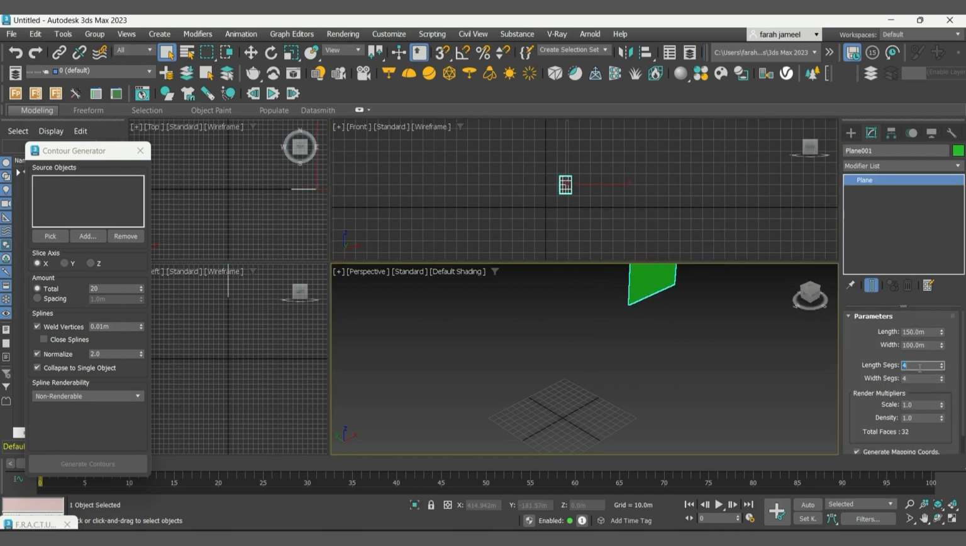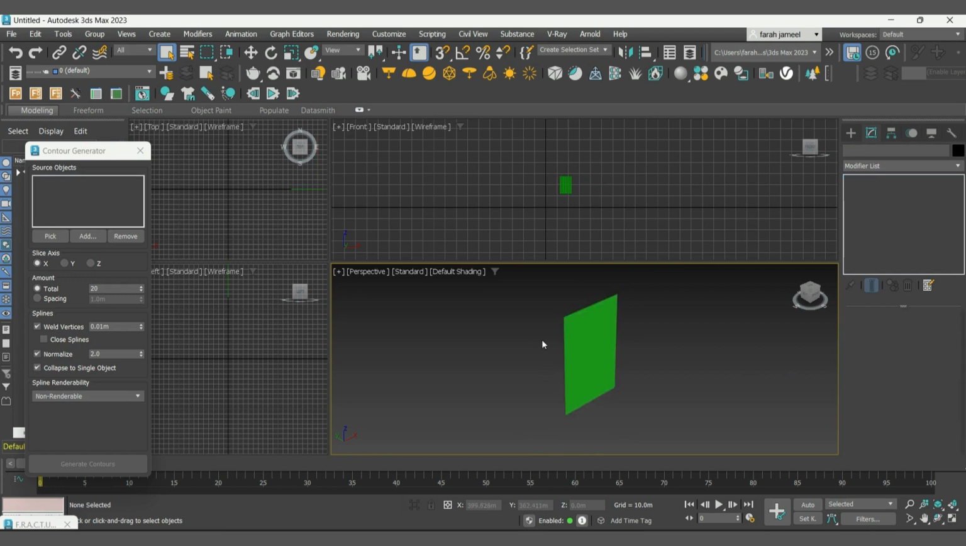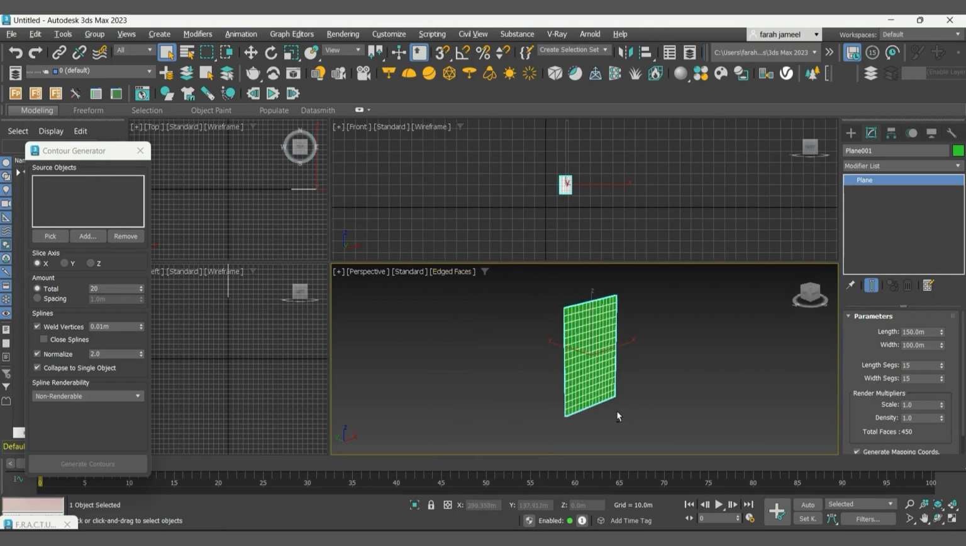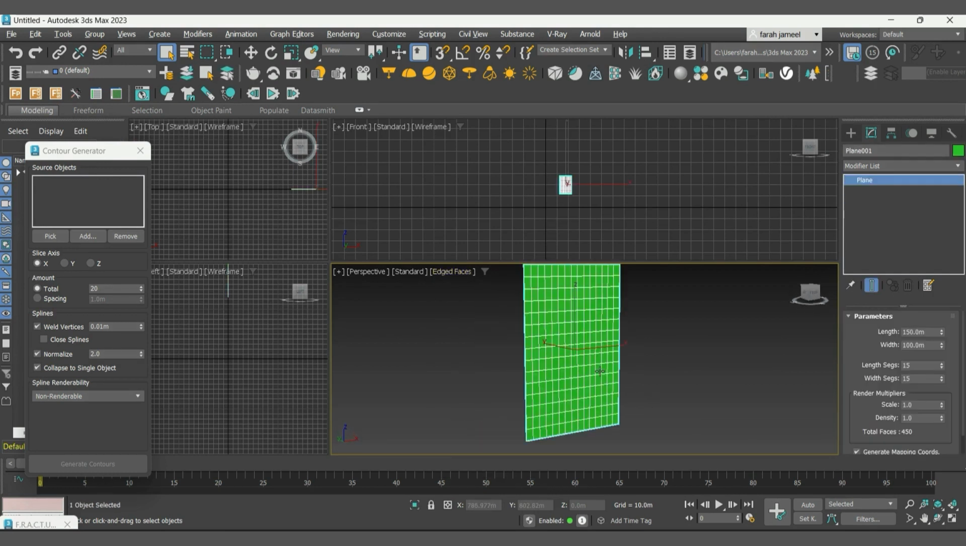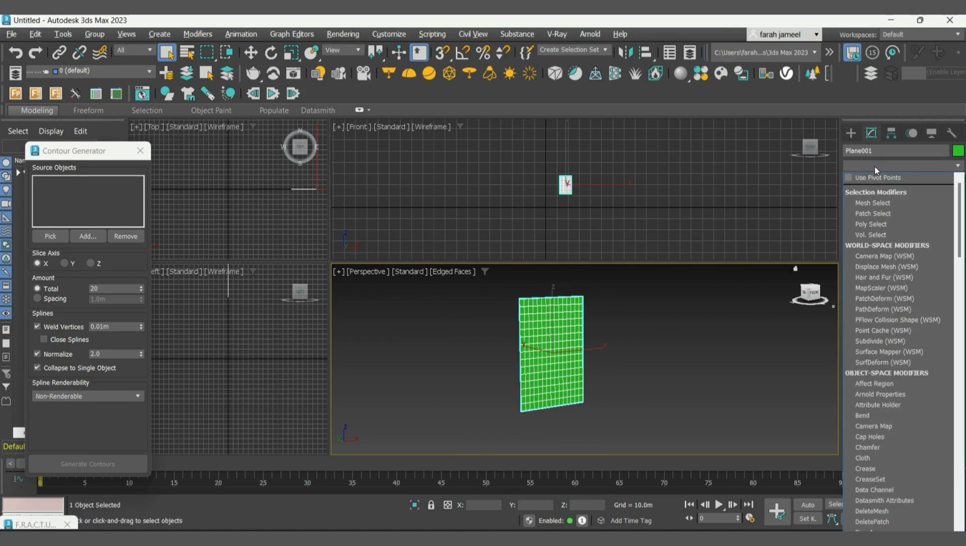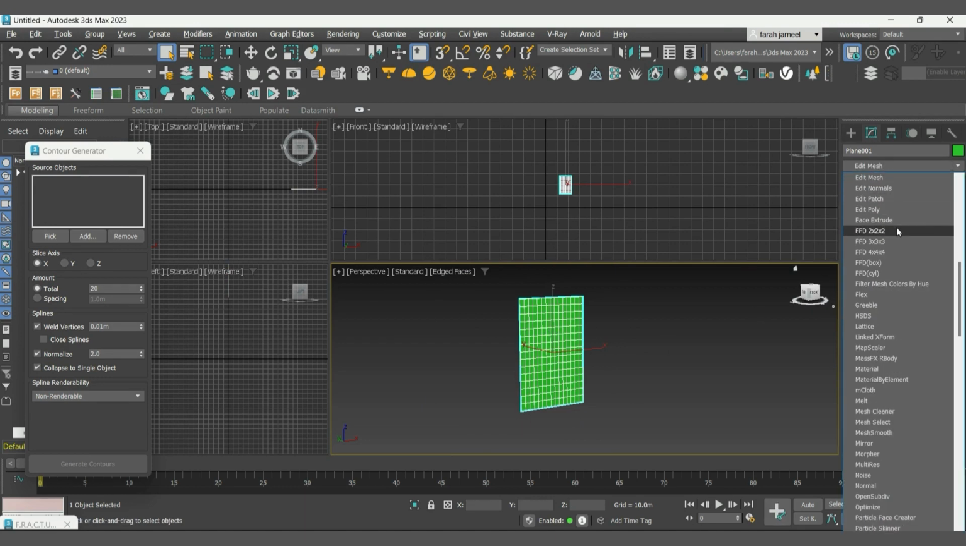And then I'll increase the segments, so I'll probably make it 15 by 15. And to see that, we will turn the display into default and edged faces so we can see the segments that we made. So select the plane, and in the modify list I will add an Edit Poly.